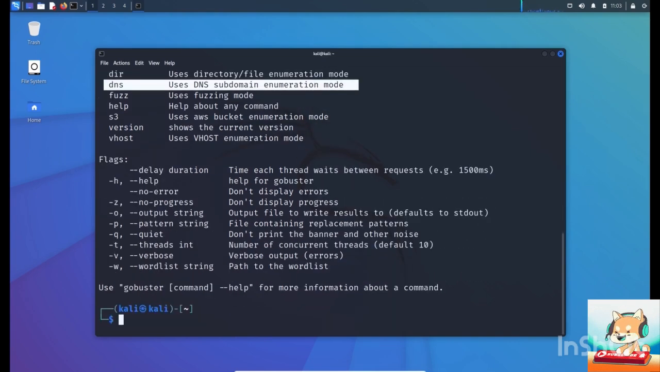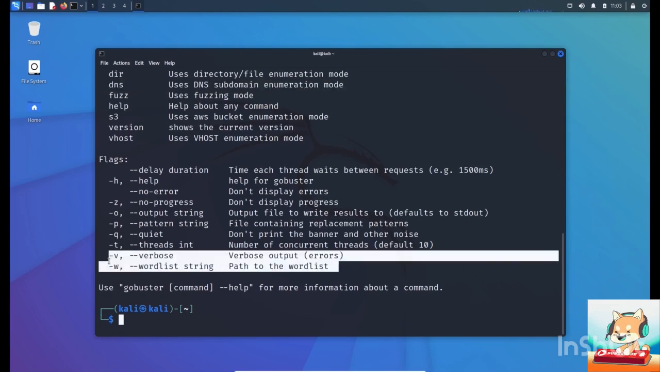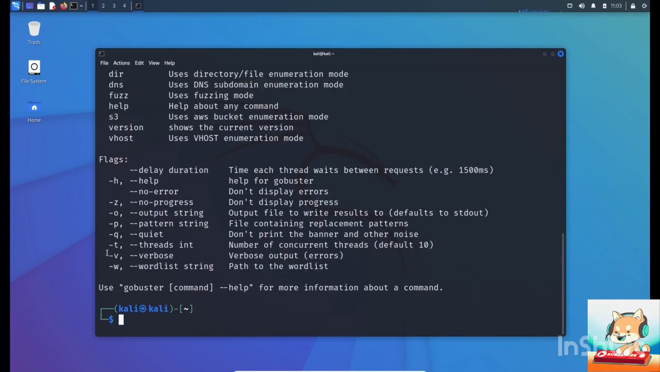So, yeah, that's one of the tools you can use for automatic scans. You'll see you can specify a word list. You can do verbose output. You can use multiple threads, which will make it faster. You can skip printing the banner, and there's some other options here.